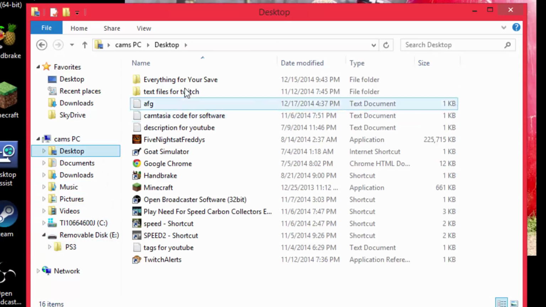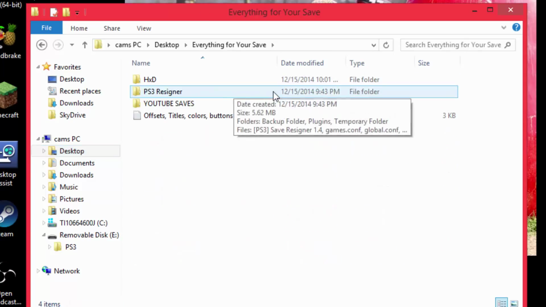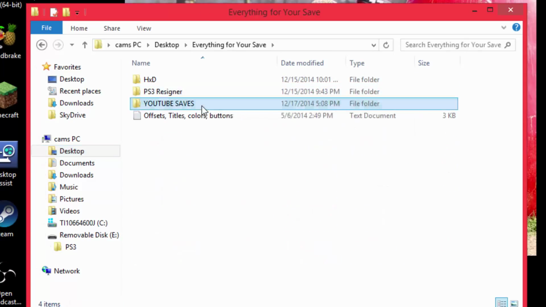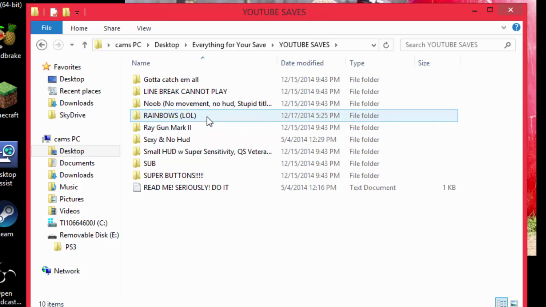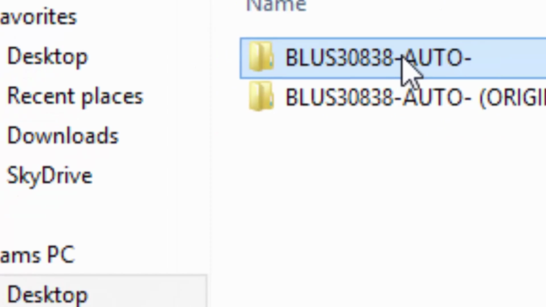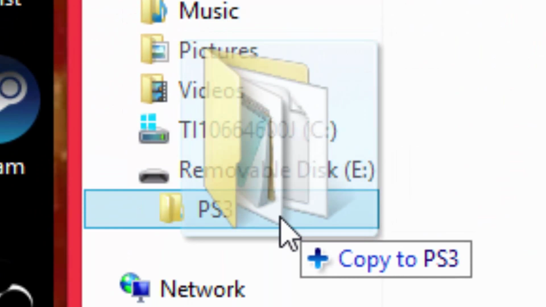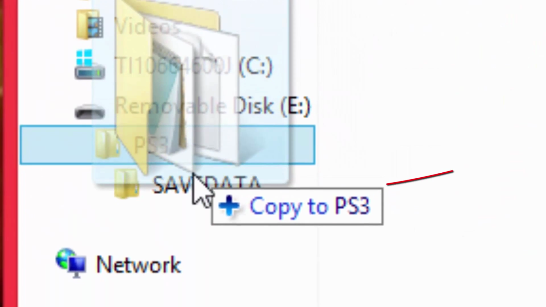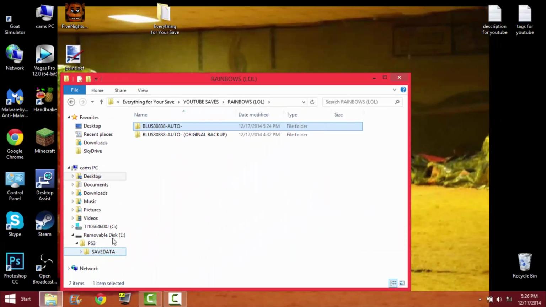Go ahead and go back to your desktop, and then it's this file again, your everything for save. Go ahead and go into YouTube saves again, and rainbows, and then just take the one that's not labeled and just drag it into your PS3 folder. But don't drop it in the PS3 folder. Make sure you drop it in save data. So then you're good there.